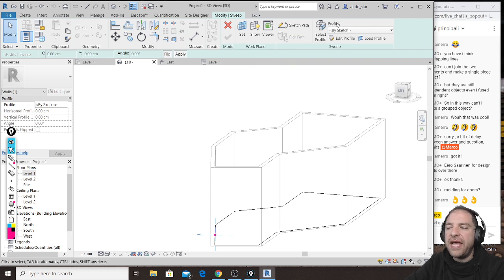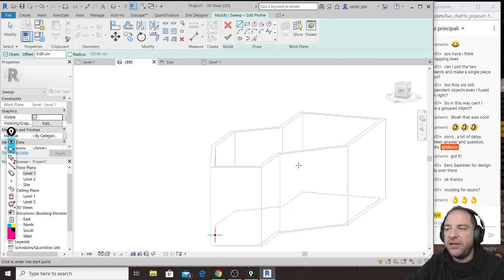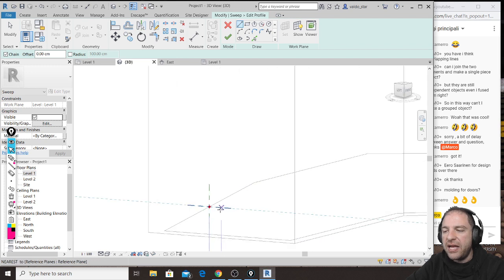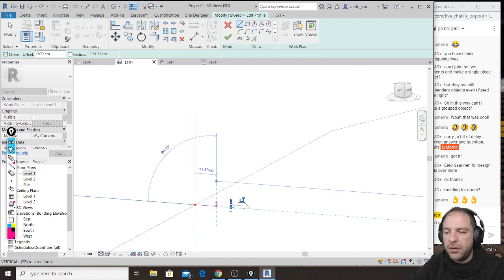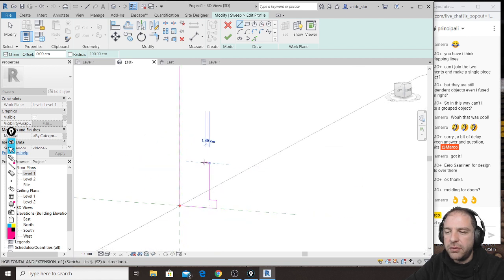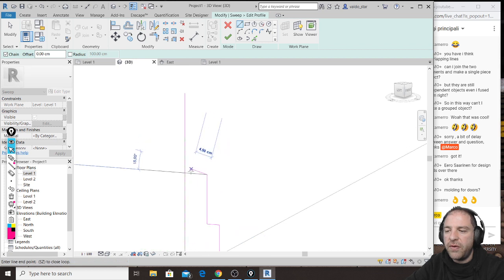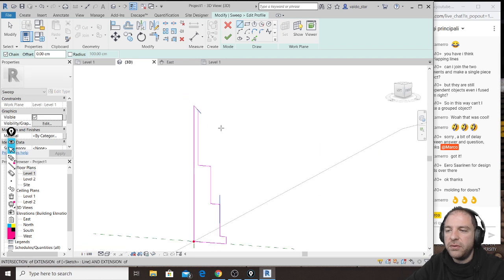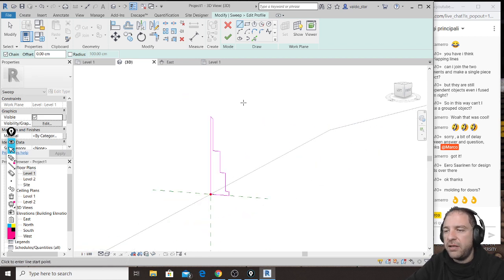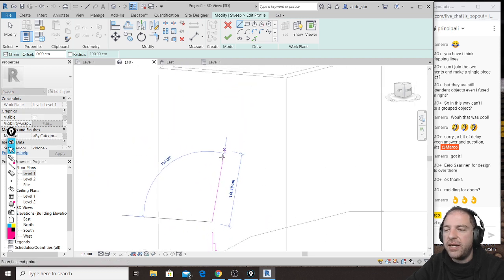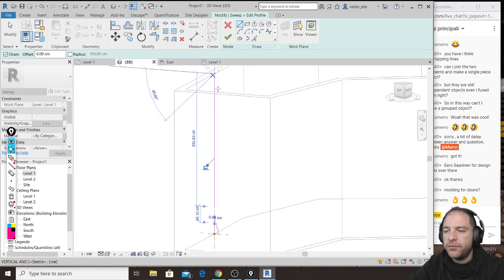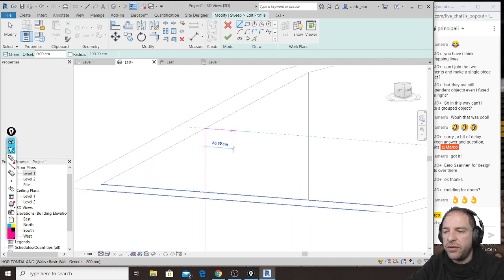Then into the area that is called Profile by Sketch, I click Edit Profile, and I can make this beautiful profile. I mean, not that beautiful in reality. I mean, looks interesting. I will draw this temporary line that I will delete afterward, and you will see why.